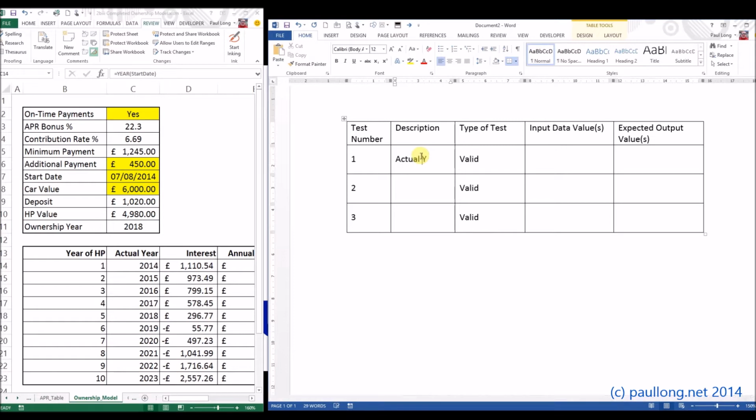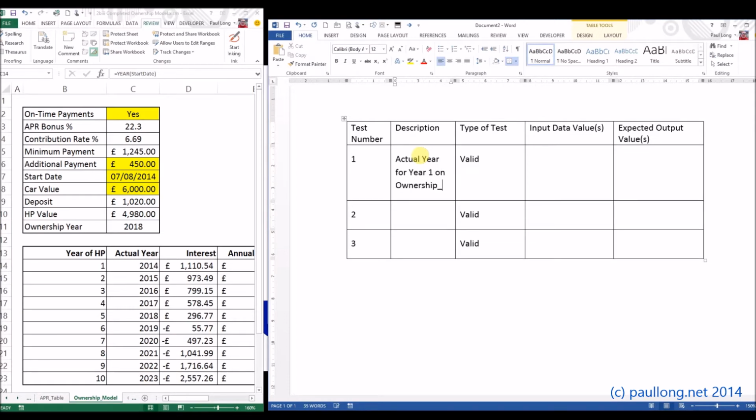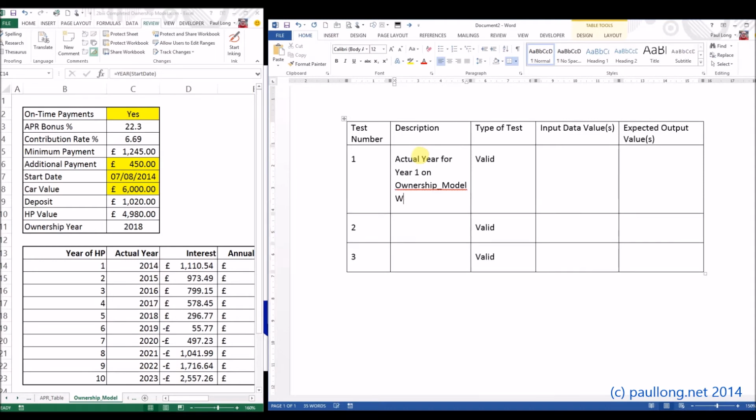So what is our description going to be? It's going to be the actual year for year 1, okay, on the ownership model worksheet. Now it's absolutely critical that you identify what worksheet is being used, because the moderators will knock this down if you don't, because there are more than one worksheet involved.